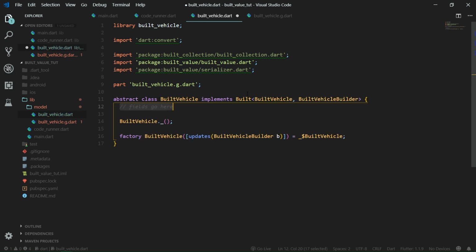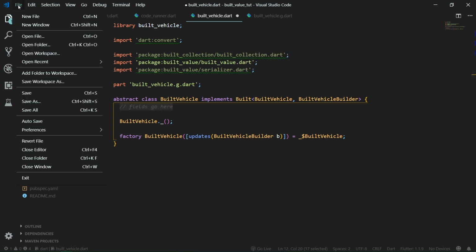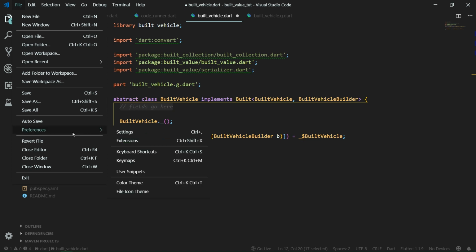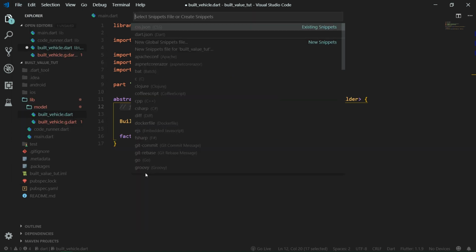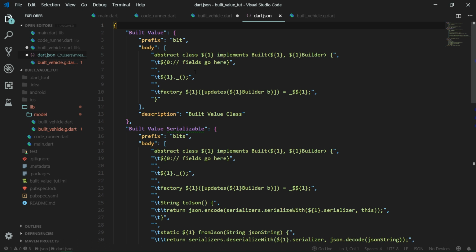So how can you add these snippets into your VS Code? Well, it's simple. Just download the code from the link in the video description, which is going to take you to resocoder.com, and then go over to File, then Preferences, and you want to open up User Snippets. Open User Snippets for Dart, so just search Dart, and here they go. And now just paste everything from resocoder.com over here, and here are all the snippets. I built them myself, and I am happy to share them with you.